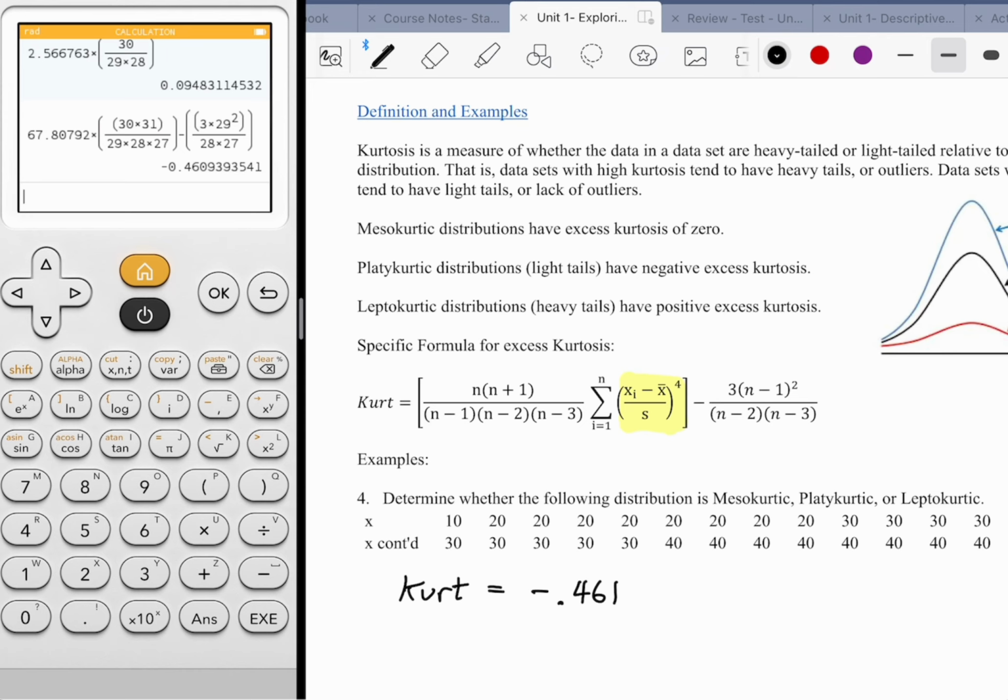So we have negative excess kurtosis. So this is platykurtic.